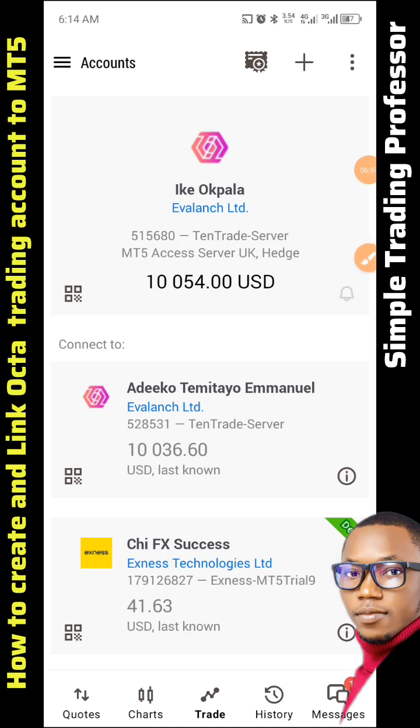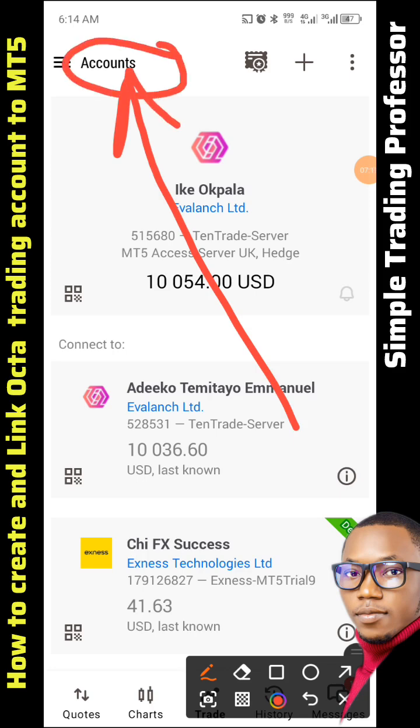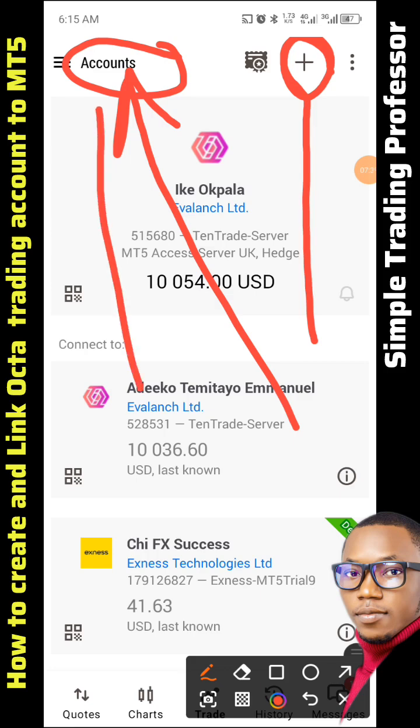But what concerns us right now is that we want to connect the trading account that we just created and put it on our MT5. Now we are on accounts. You see there's an S there, accounts, meaning that you can have multiple accounts here. Under accounts, we want to click on this plus. What is the meaning of that plus? It means we want to add an account.